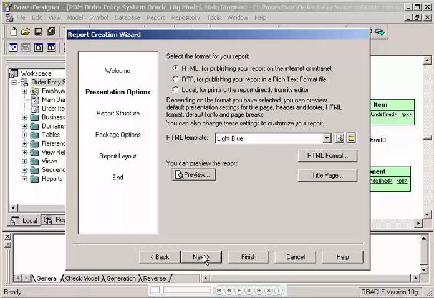The next choice is about presentation options. How would you like the report to look? In this case, we're going to choose an HTML report, and the template we will choose is light blue. We can also choose blue or yellow. As we select the template, if we want to see how it'll appear, we can select the Preview button here. This will show a sample report using sample data. This is not a preview of your actual report.